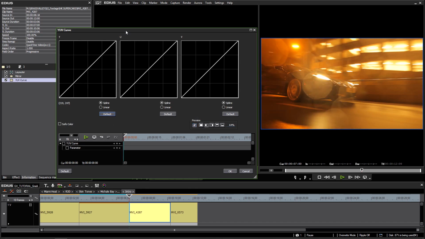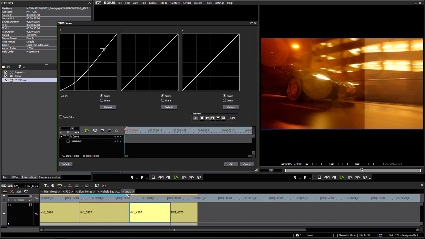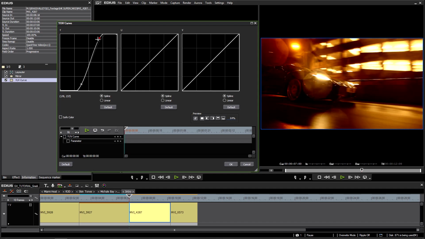Now, you might have heard the term contrast curve, and that's exactly what they're referring to, is in our luminance curve, we can create a contrast curve, and that's exactly what this is. So if we have a look at a contrast curve, it's basically just an S curve like this, and the more extreme you go, the more contrast you have. Basically, your blacks are being crushed and your highlights are being pushed. That doesn't look very pretty, but you get my point.